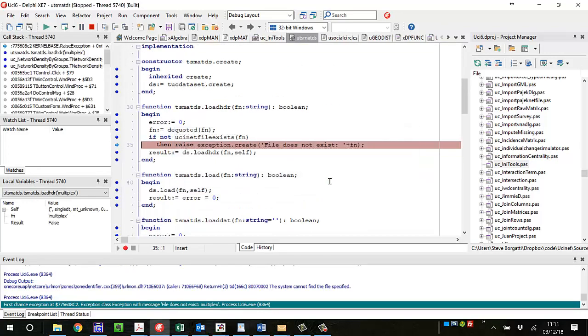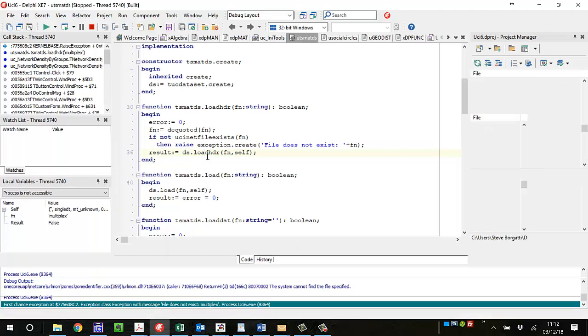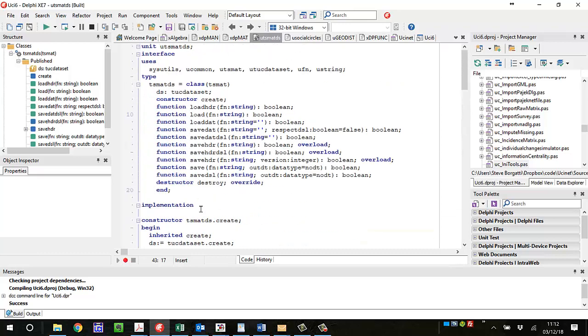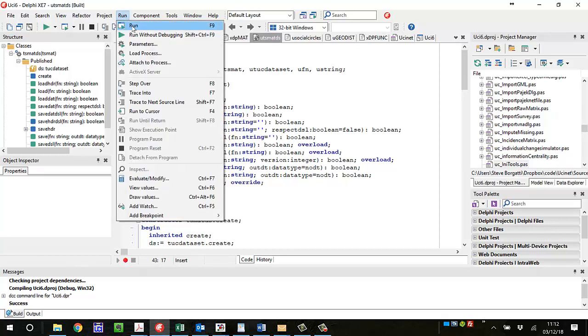Oops, I put in the wrong name. How do I get back? Why doesn't it move? Maybe I have to go back to UCINet. Okay. Why is it stuck? Oh, I know why. I have to do something different when Camtasia is running.